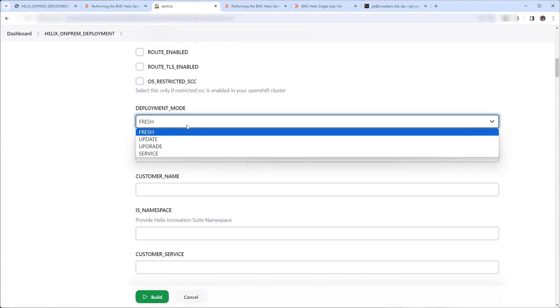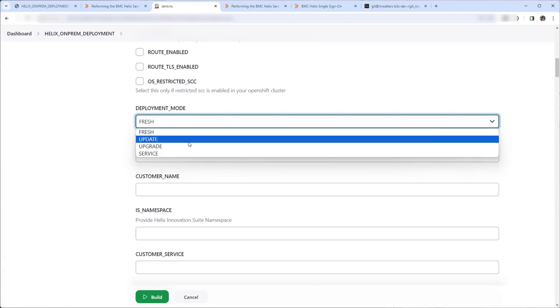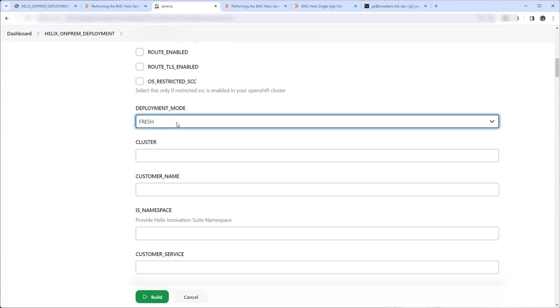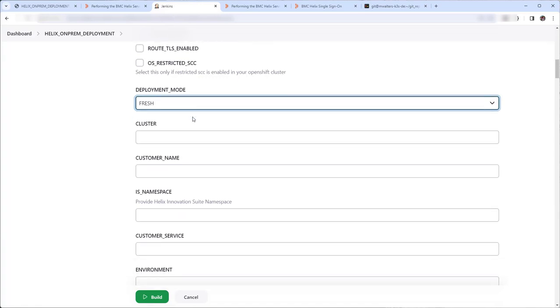The pipeline has a number of different deployment modes. Again, we're only worried about the fresh one today. Update and upgrade are used for patches and product upgrades, and service is a special use case for modifying an existing deployment. So for example, if you're changing your database user credentials or host name, you might need to run the pipeline in service mode. There'll be documentation or information from BMC directly on if you need to do that, on how it should be done. For today, we're only interested in fresh.